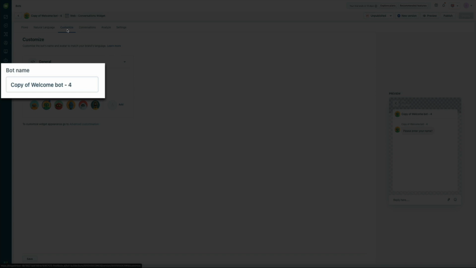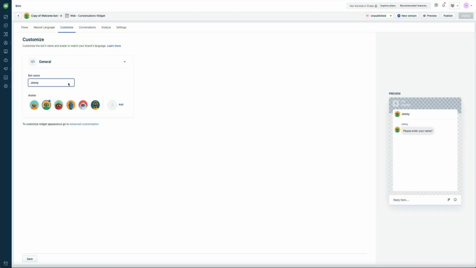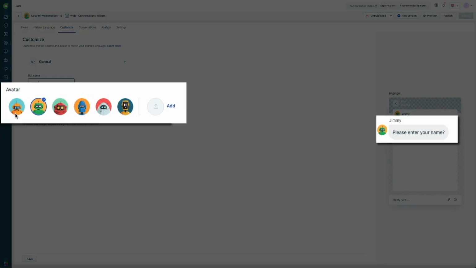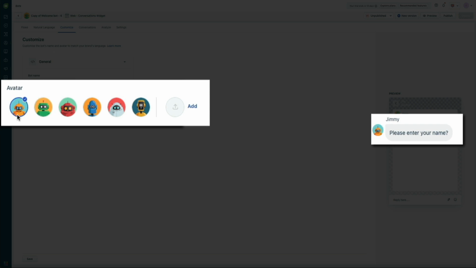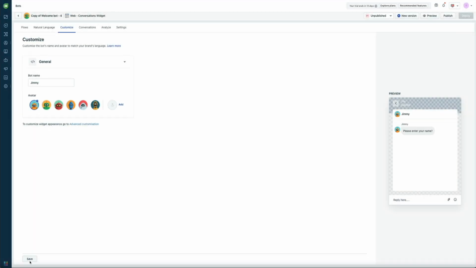In the bot name field, just type what you want its name to be. And I'm just going to name this guy Jimmy. Then for the avatar, you can select from the little graphics that they have here, or you can upload your own. But I'm just going to use the first one there, so I'll select it. And perfect, much better. Jimmy is ready to make some business deals.